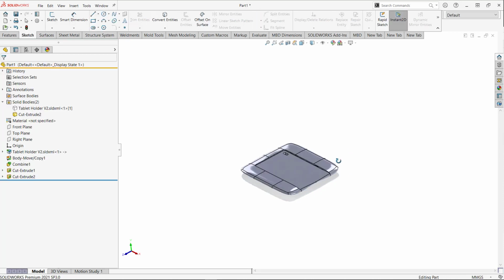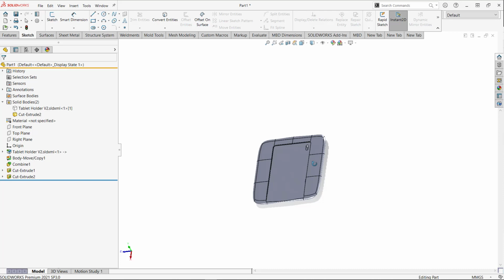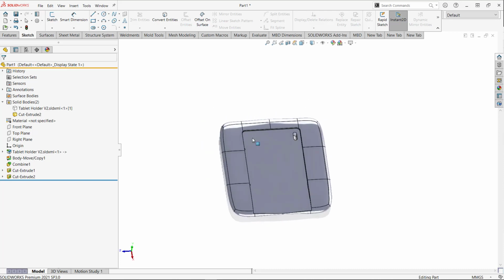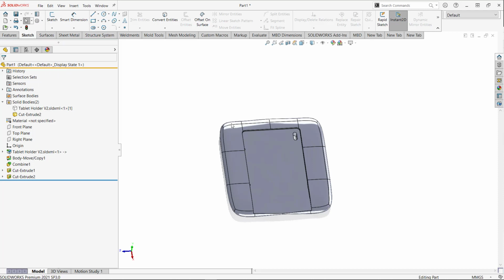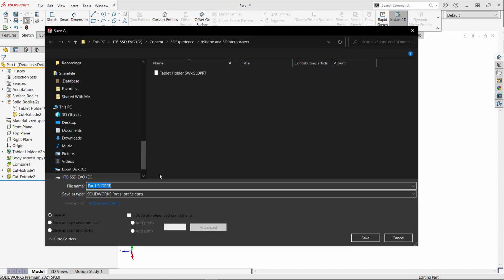Great, so now we've brought this in from xShape and we've made a few changes. Let's save this file for the SolidWorks file. So we'll save as. And we're going to call it tablet holder V2.